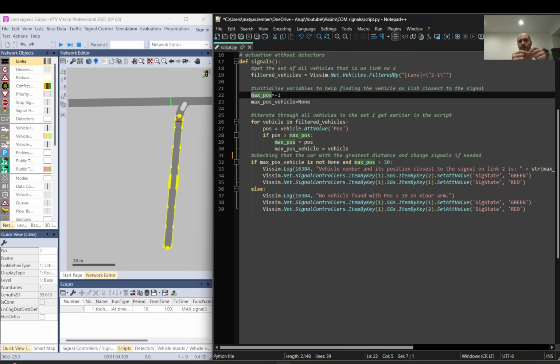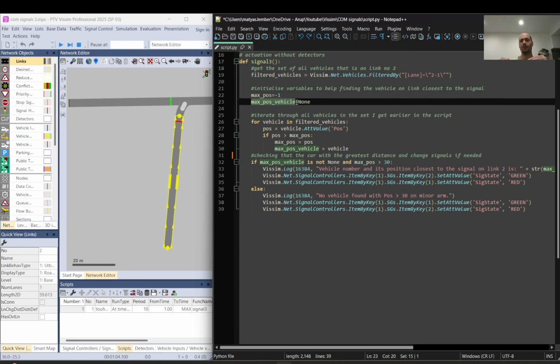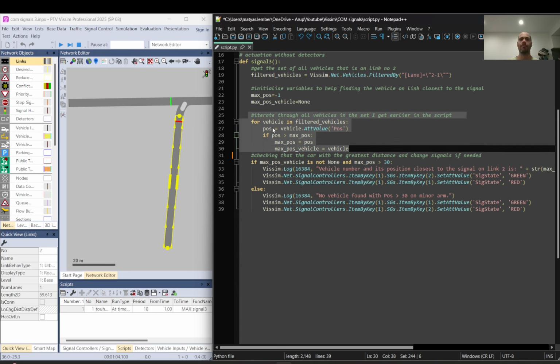Basically, I will iterate through every vehicle in that set, and I always save the position of the one I check in that max pos. When I check the first one, I put the first one in it. If the next vehicle has a position greater than the previous one, I update it. If the one following that has a lower position, I don't do anything, I keep that one. So I only overwrite max pos if there is a vehicle that has a greater position. And the max pos vehicle will always represent the vehicle that has the greatest position. So this is where the magic happens.